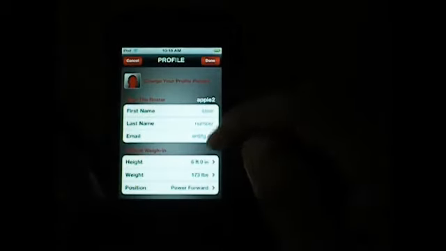Okay, next let's take a look at the profile screen of the app. And here you'll be prompted to put in your first name and your last name, and whatever email address you put in on the sign up page will be populated on this page as well. You'll also be asked to put in your height and your weight in your profile, and most importantly you'll be asked to put in the position that you play in basketball, or at least the position you consider yourself to be in the game of basketball.